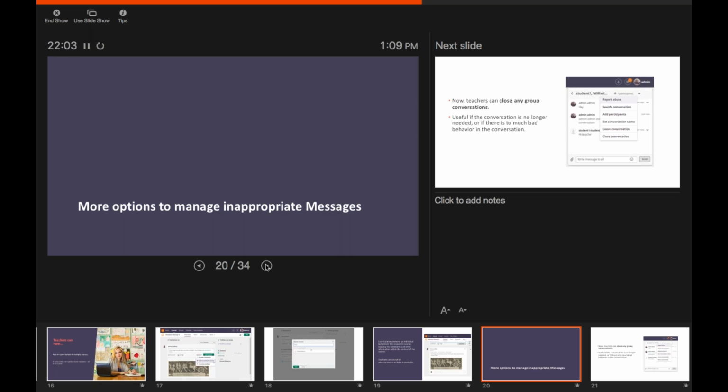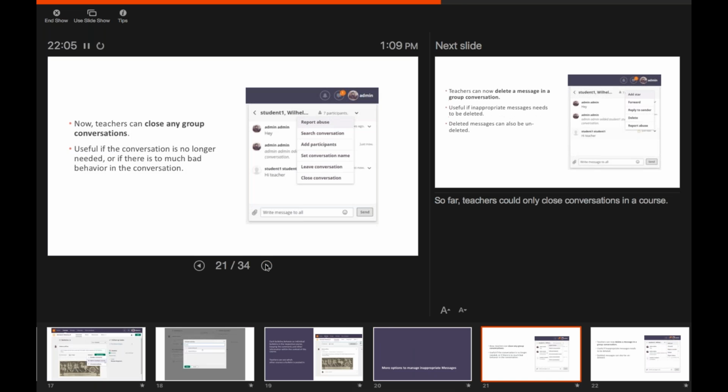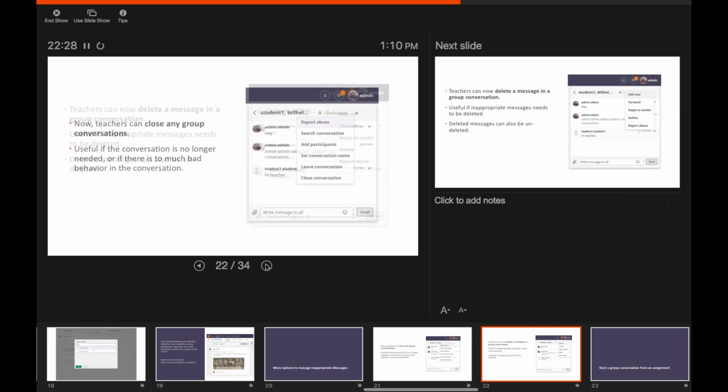So within Release 105, teachers will now be able to close any group conversation, not just the ones that they've sent to the entire class as a group conversation. Obviously, this is quite useful if the conversation is no longer needed, or if we have something inappropriate going on, not that that would ever happen, or any bad behavior, they can close these group conversations.